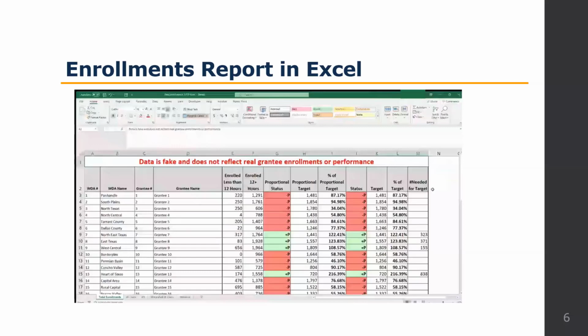So as we started discussing building Tableau report versions of this Excel report, we used this as the starting point. So we knew we had to include proportional target information, obviously the enrollment counts, and then the target and the performance based on that target itself.